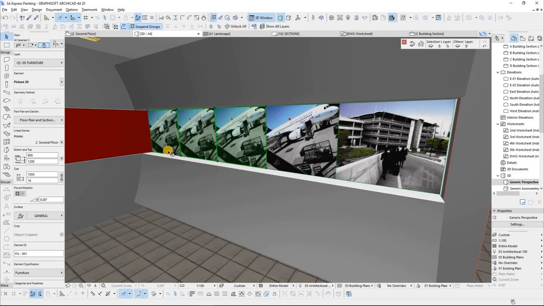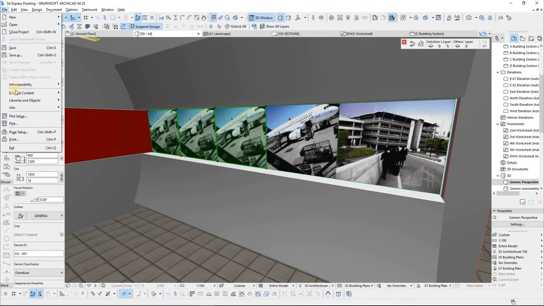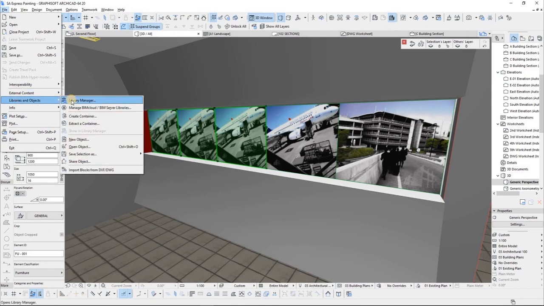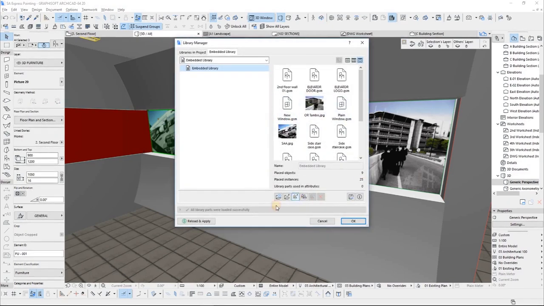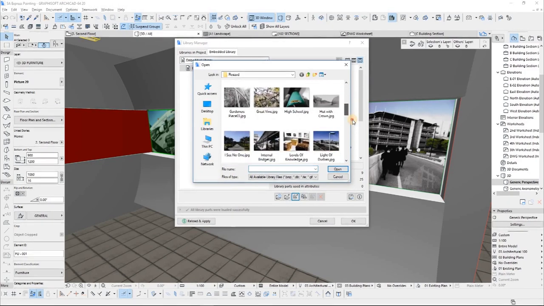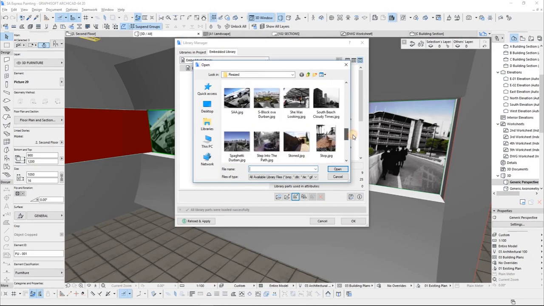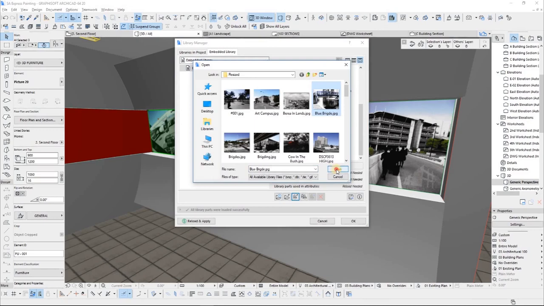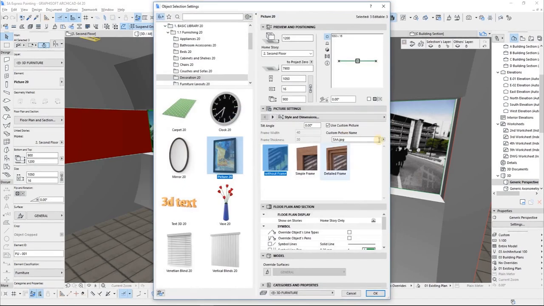Okay, so now I have that, and I want to add a couple more images. So I'm going to use the same strategy that I did: libraries and objects, library manager, and then I'm going to click the third icon, and then I'm going to look for three more pictures to add into my embedded libraries folder. So now that I've added them in, I can just pick them from the list on the side.